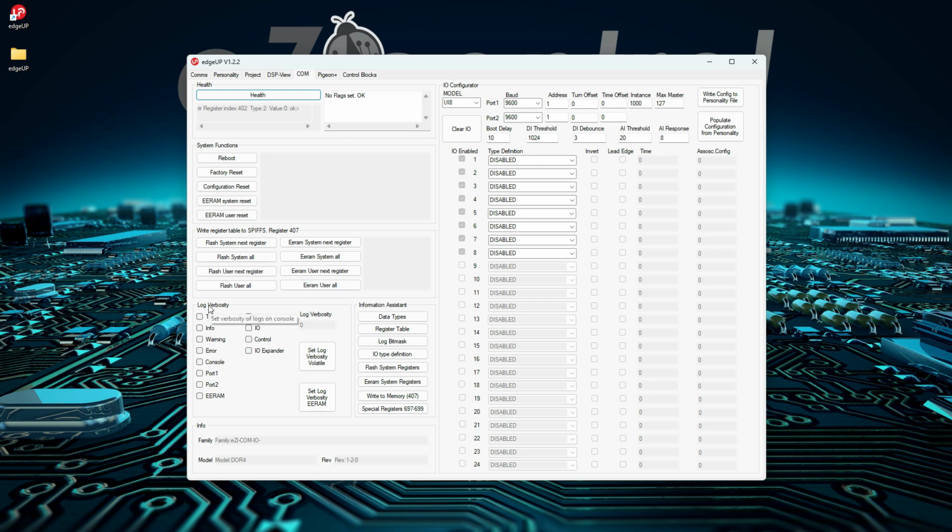If we've got a log verbosity, this is the log information that comes through on the console. You can either set the log verbosity in the register table, which means that next time there's a reboot, the log verbosity returns to what is set in ERAM, or you can write the log verbosity to ERAM, and that means that you will continue that log verbosity through device restarts.